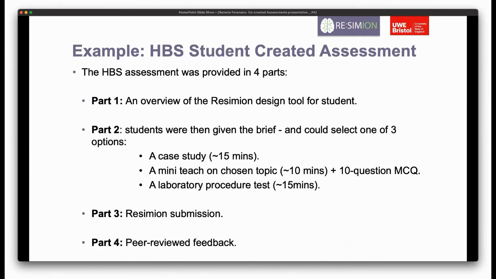Part 4 was our peer-reviewed feedback. So Resimion was then used to anonymously and randomly allocate a set number of resims to each student. Each student had to play those resims, allocate a mark, and give constructive feedback. So Resimion automatically allocates the cases, students don't get their own scenario, and it automatically emails all the allocations, so that's great because we don't have to send any manual emails. And then the students uploaded their feedback forms to Blackboard as part of the assessment.